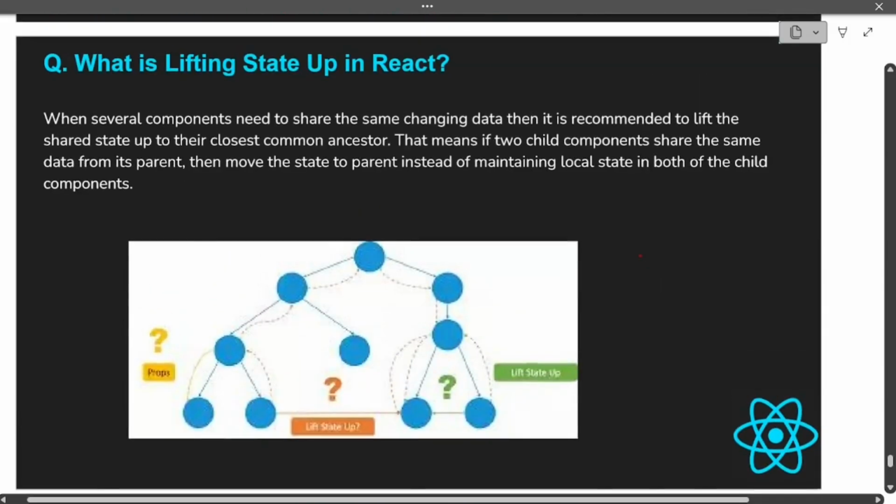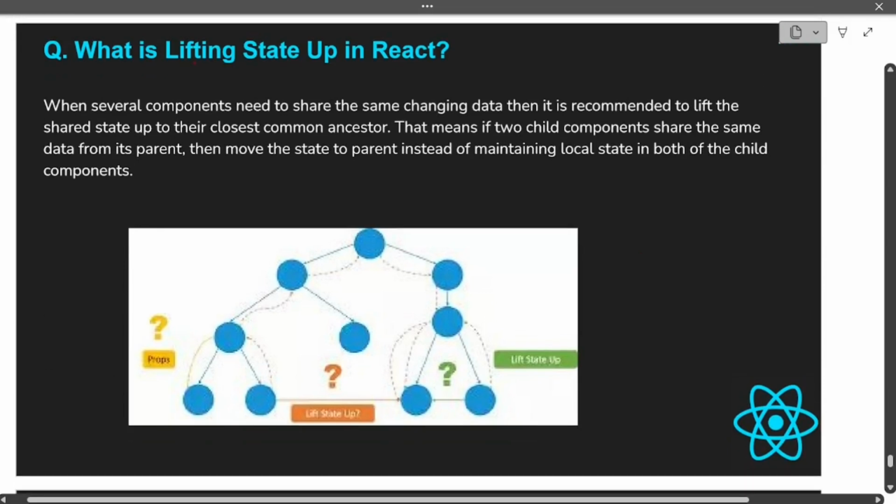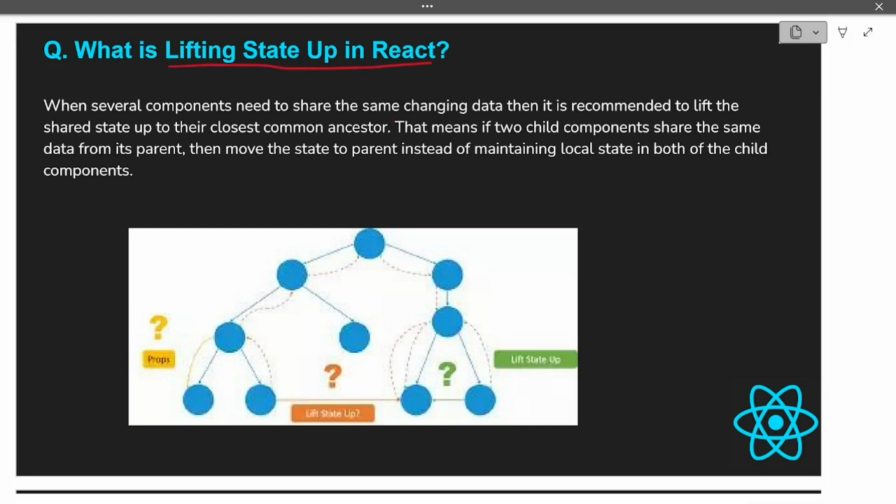Let's move on to the next question, which is: what is lifting state up in React? This is again an important question, because lifting state up is also a kind of theoretical question, I would say. Let's understand this. When several components need to share the same changing data, it is recommended to lift the shared state up to their closest common ancestor. This much is very important.